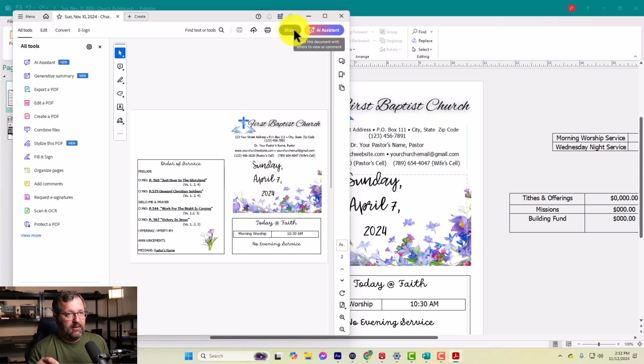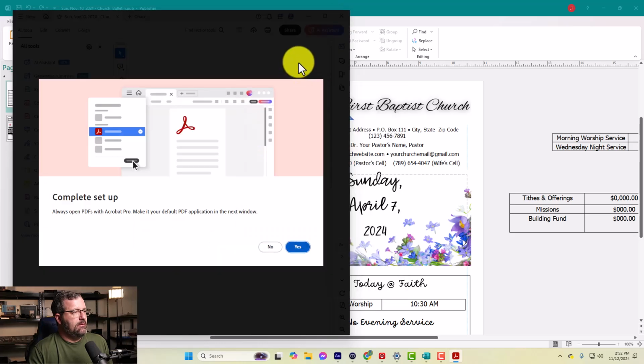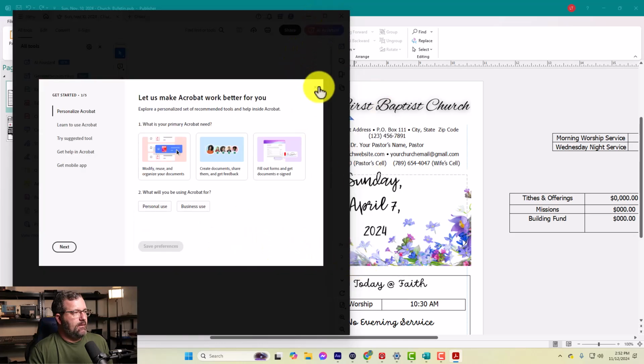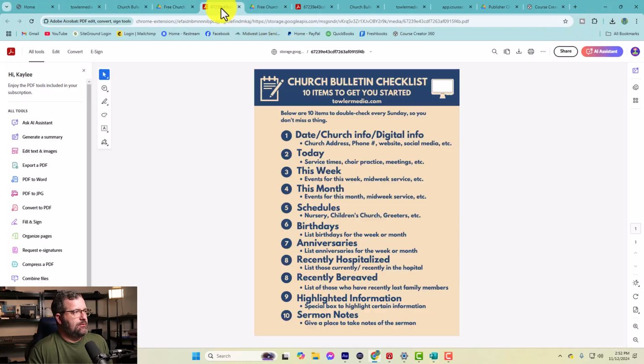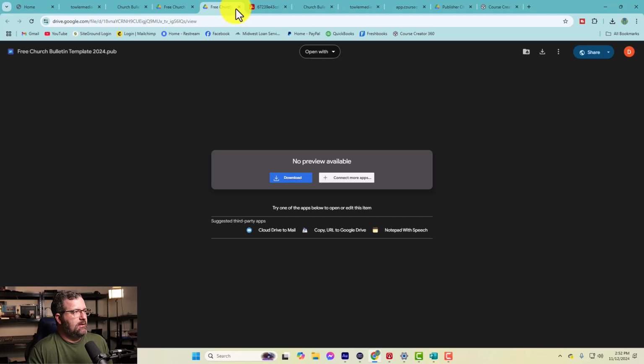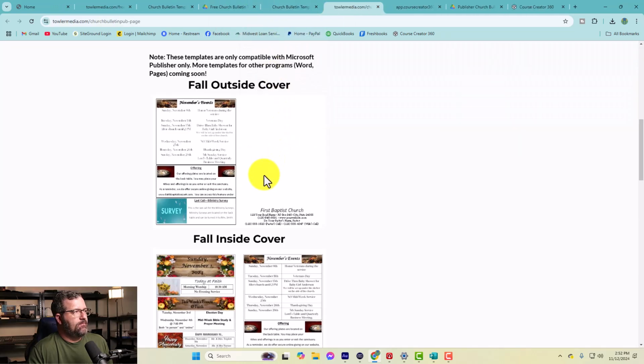Now, what I can do with that PDF is I can upload it to my website and create a link, and people can click on it, and they would be able to look at the church bulletin on the website. And you can also take that and link it to your church app. All right, so once we're done with all that, I want to show you what's next. We got the template. I'm going to take these off, and I want to take you to the next thing.